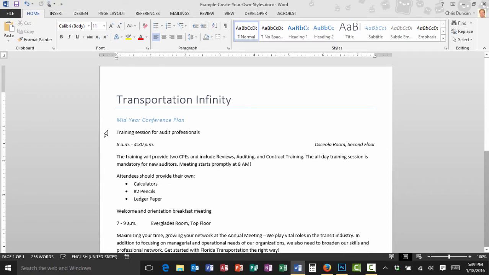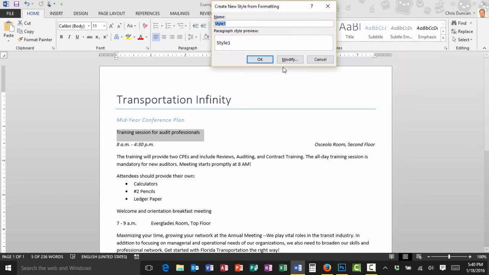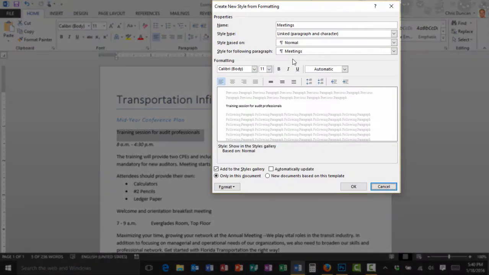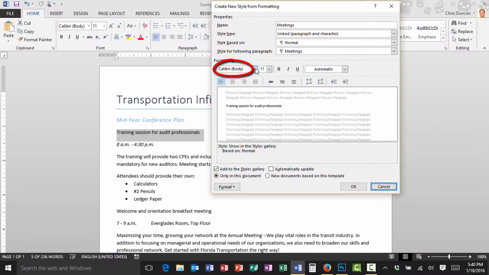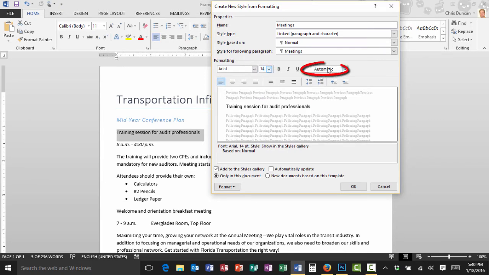To start off with, I'm just going to select one of those sets of information. Then I'll come up here to the Styles group, click on the More button, and click on Create a Style. I'm going to give this style a name, and I'm going to call it Meetings, and I'll click on Modify. Here in the Create New Style from Formatting dialog box, I'm going to make a couple of simple changes. I'll go ahead and change the font to Arial, and then I'm going to change the font size to 14. And I'm going to change the color to Blue Accent 5.